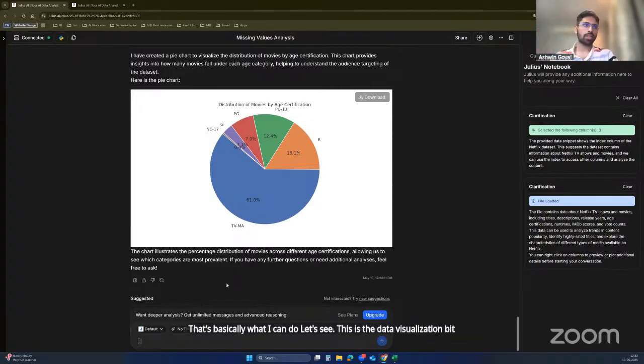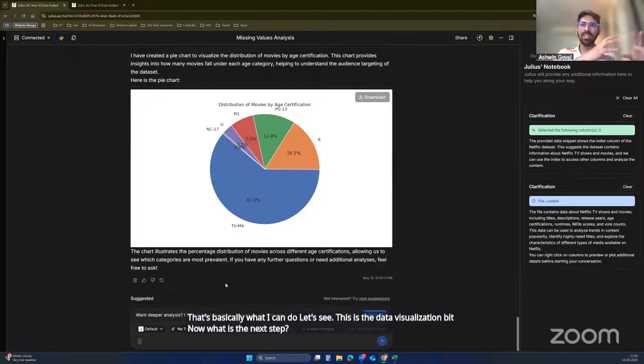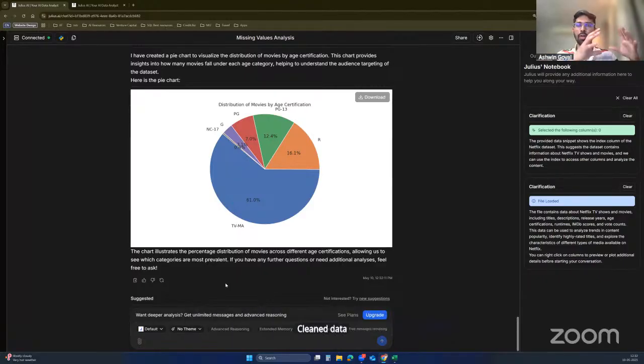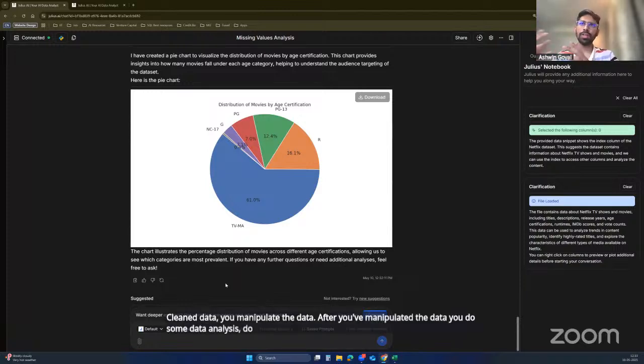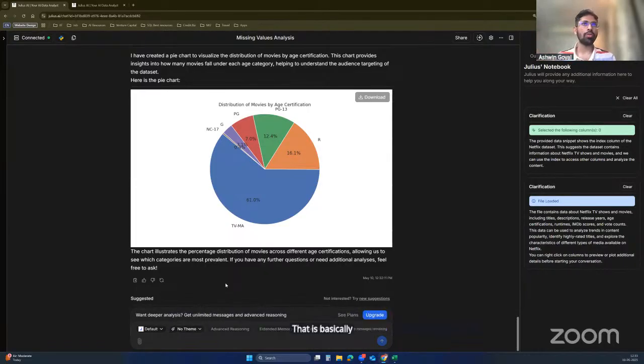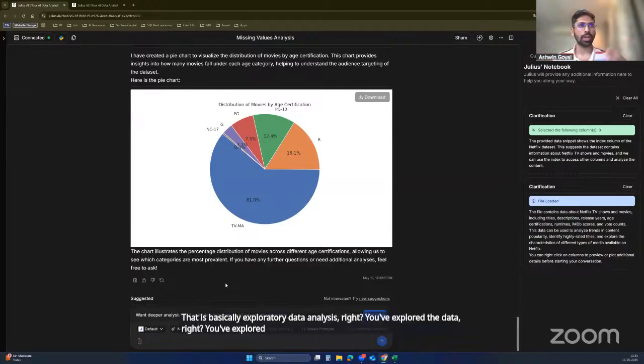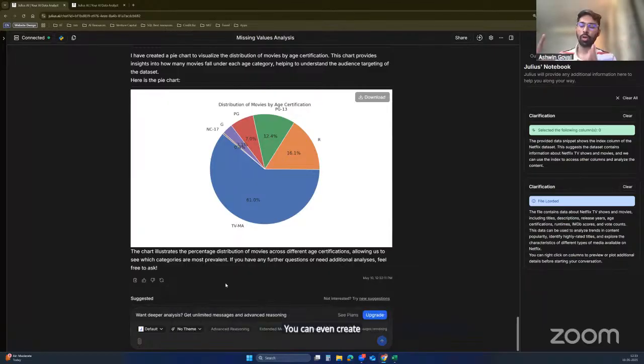Now, what is the next step? After you've cleaned data, you manipulate the data. After you've manipulated the data, you do some data analysis, do some visualization on top of the cleaned data. After the visualizations, that is basically exploratory data analysis, right? You've explored the data, you've done data analysis to explore data. That is what we've done here. We can even create pivot tables and so on. But what is the next step?